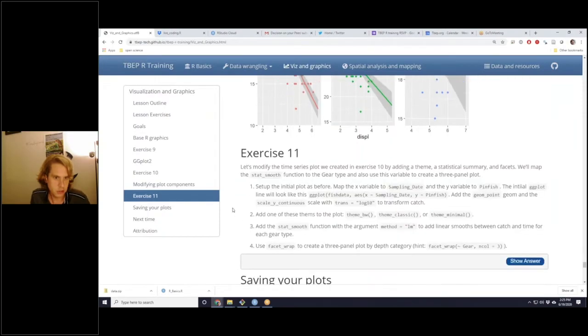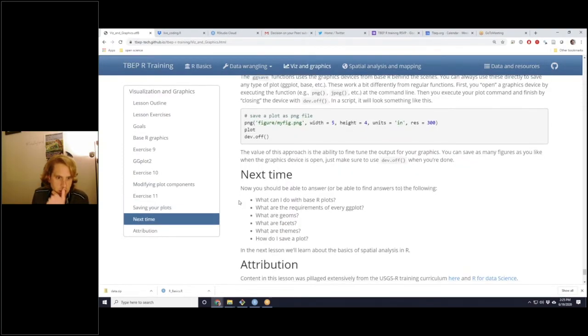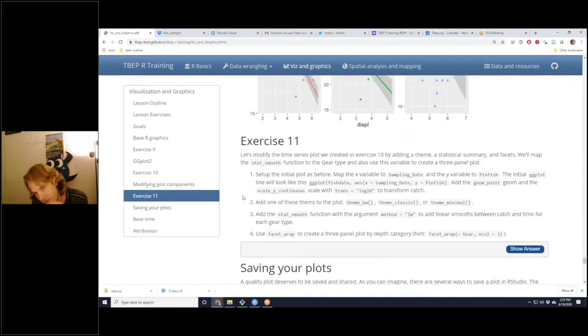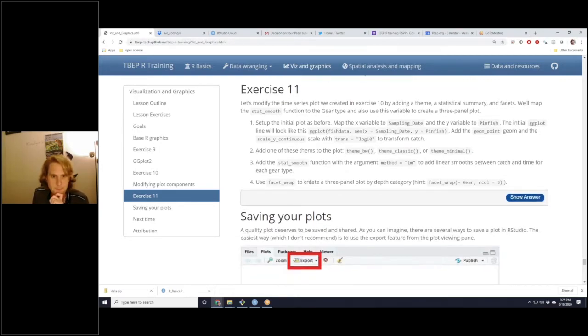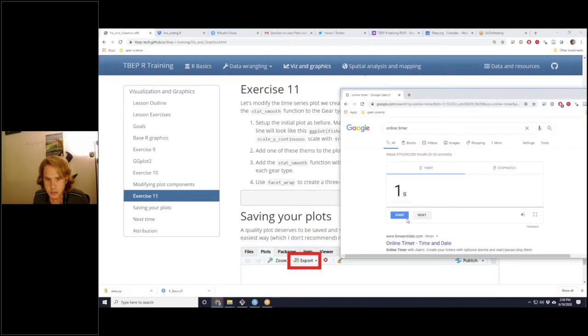We're almost out of time, so I'll let you loose on the last exercise, and after that I'll tell you very quickly how to save a plot, because it's important to do that, and then we'll take a break. In this exercise, I'm having you use the same plot you had last time, that scatter plot of pinfish catch over time. You can use the log transformation if you like, but then I want you to add a theme of your choosing, add a smooth function, and then if you like, you can facet those plots by different gear types. So 5 minutes on the clock. I'll let you have at it.